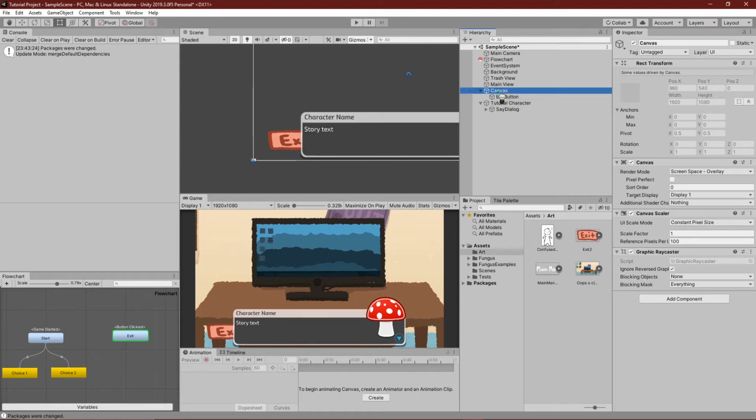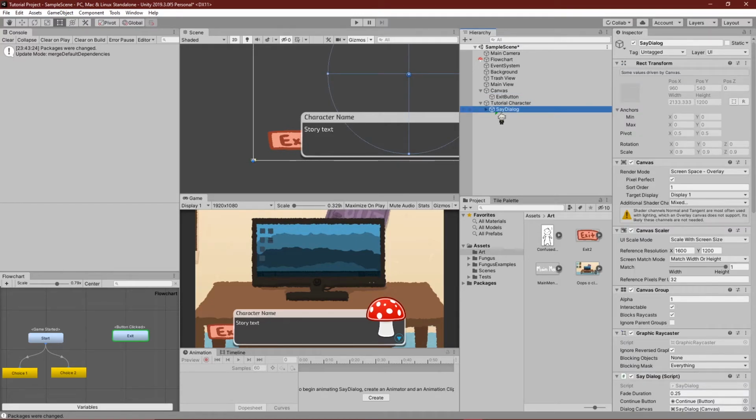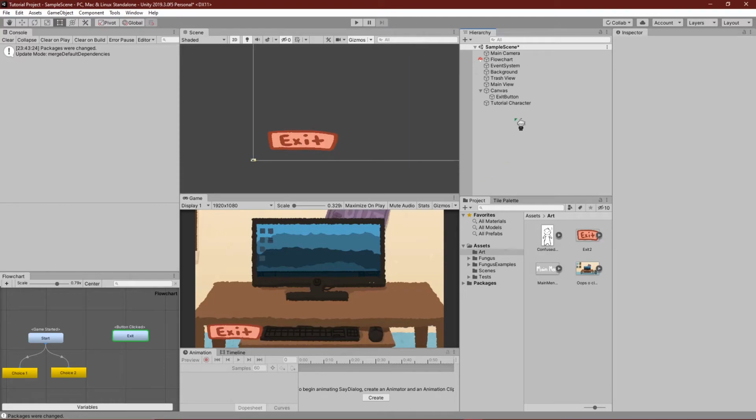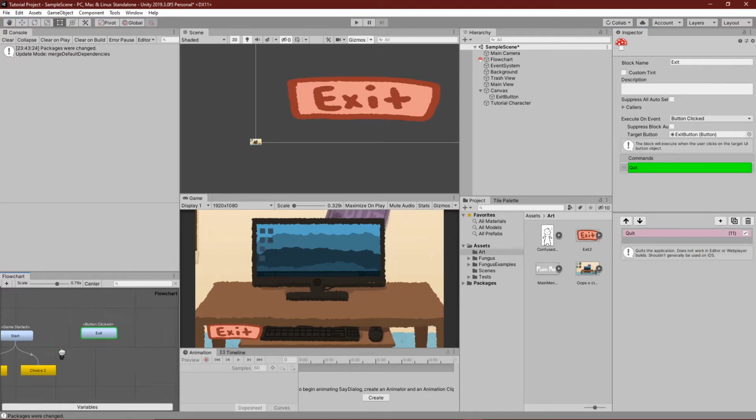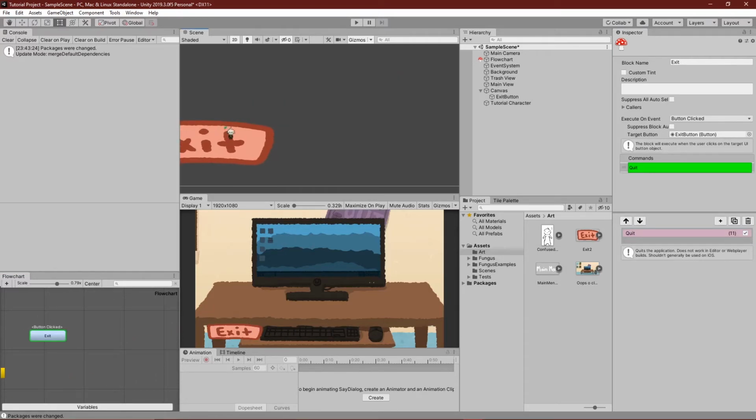Let's see. I want to make this canvas. I don't want the tutorial character Say Dialog to be. I'm just going to delete the Say Dialog for now because I don't really need it. And that should keep the button up in the forefront. So yes, now we know how to make sure people can exit out of the game, but what if we want them to go from the main menu into the actual game? Well, that sounds like it'd be pretty important.